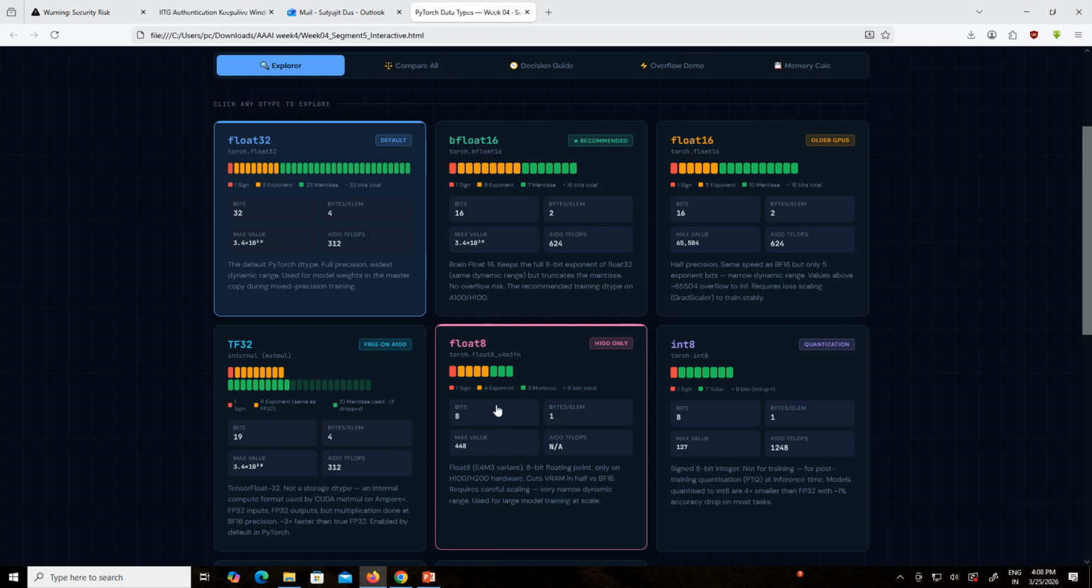So float 8 is not used in the A100 and other NVIDIA series. It is used only on H100 and H200 hardware. It cuts the VRAM in half compared to BF16, and it requires very careful scaling because it has very low dynamic range, as you can see, with only 4 exponent bits possible with float 8.